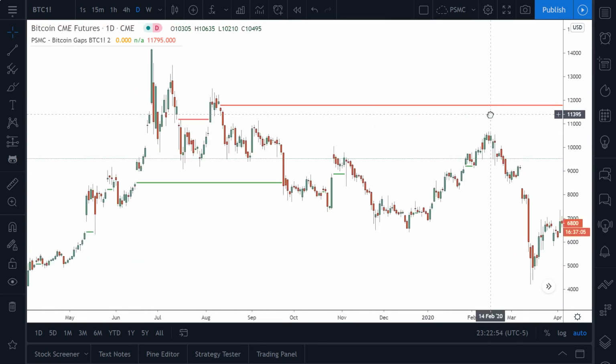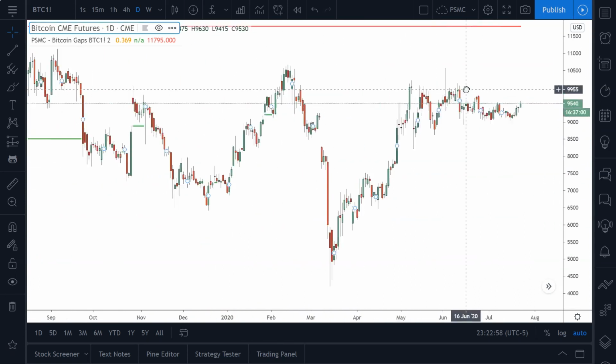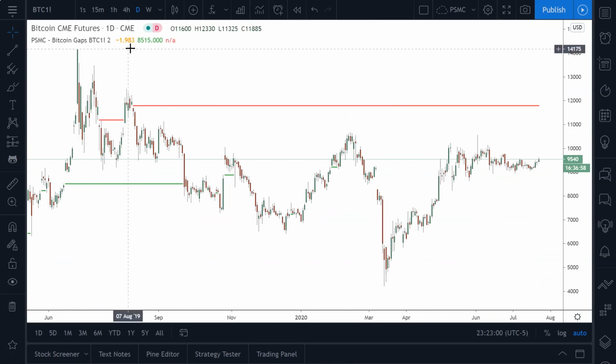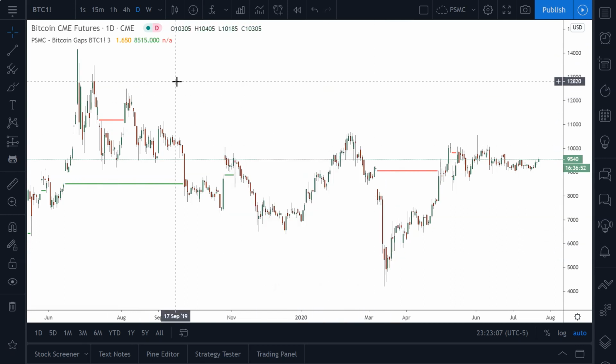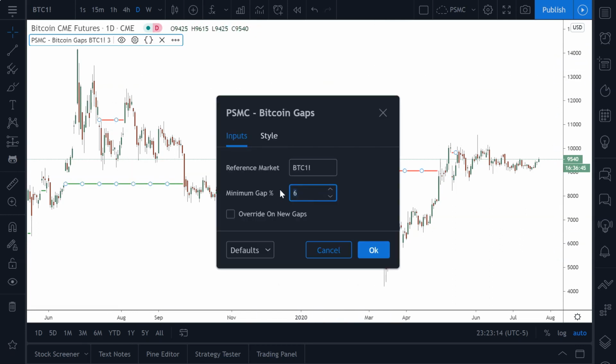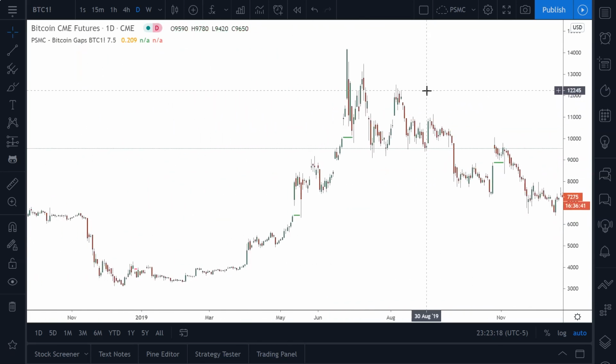But of course, if there is a large gap that does not get filled by price action, that'll continue drawing on your chart for quite a while. So you might want to come in here and play around with these values until you find one that works best for you. And of course, this is a float value, so you could change this to something like 7.5 if you wanted to, and that'll still work just fine.